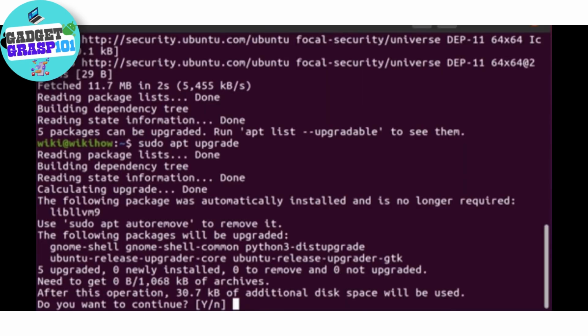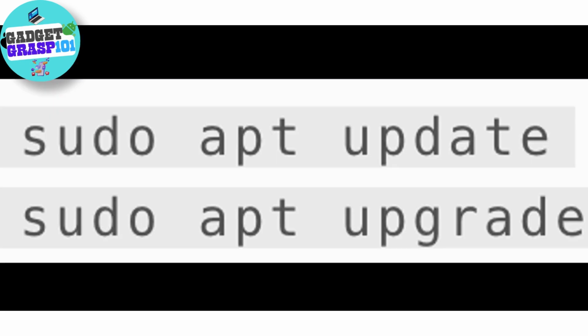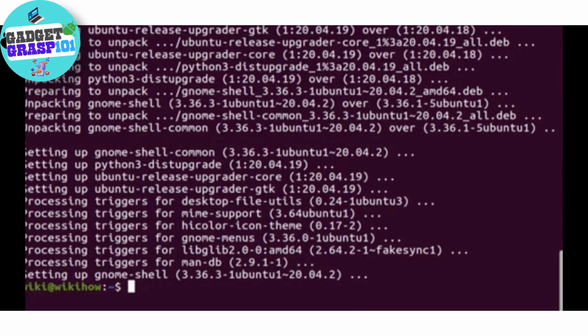To make sure your system is up to date, run these two commands. Install wget if you don't have it already. This is the tool you will use to download the Chrome package from the prompt.